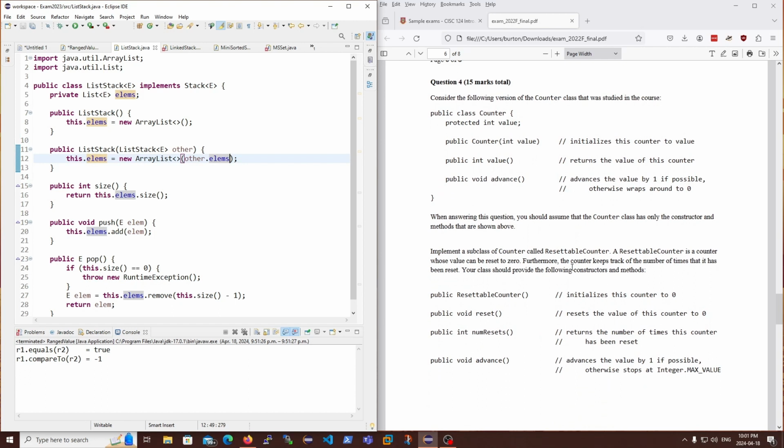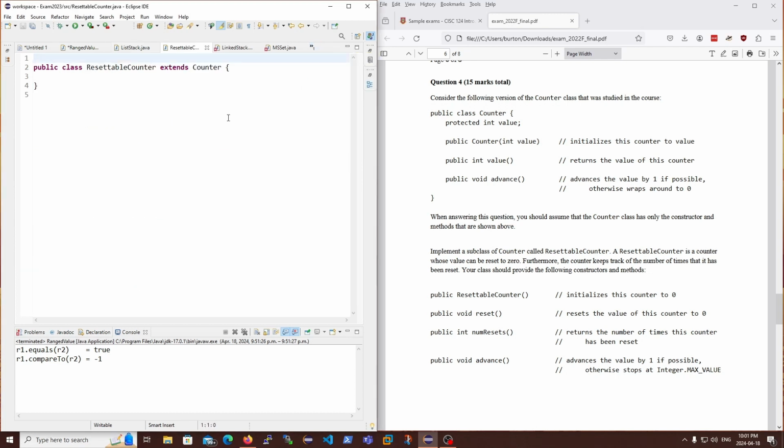Question 4 is an inheritance question. So this one uses the counter class that we studied in the course. So let's look at this class here. Okay. So it wants you to implement the class resettable counter. A resettable counter is just a counter where you can reset the counter back to 0, and it keeps track of the number of times that it's been reset. We're going to need some way to keep track of that, so we're going to add a field to the resettable counter class that counts the number of times that it's been reset.